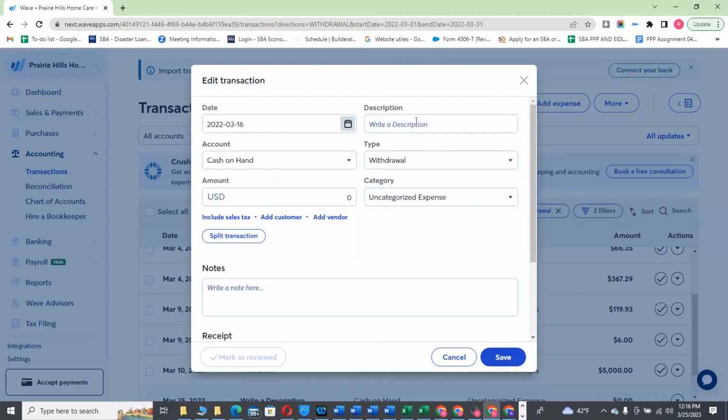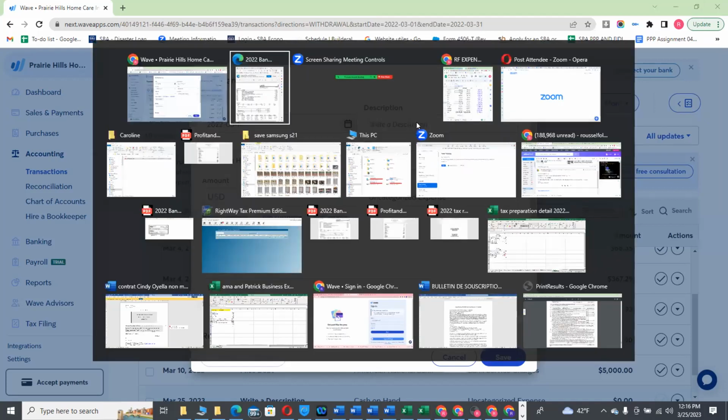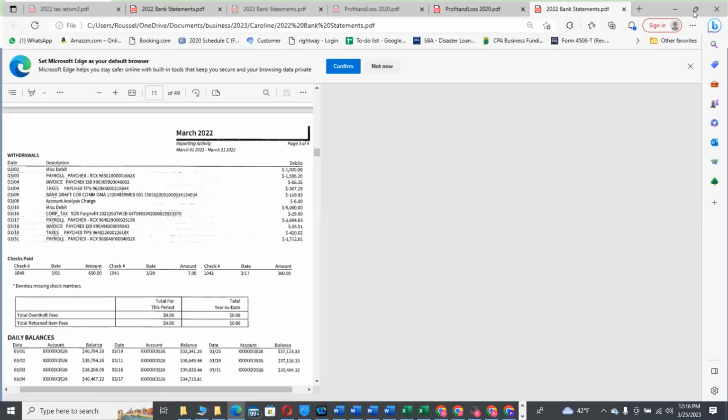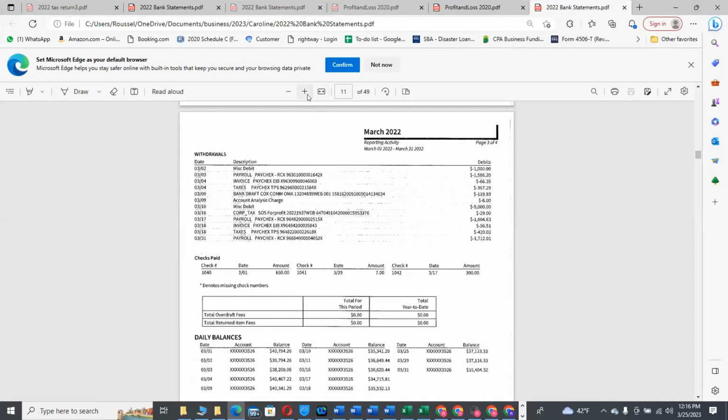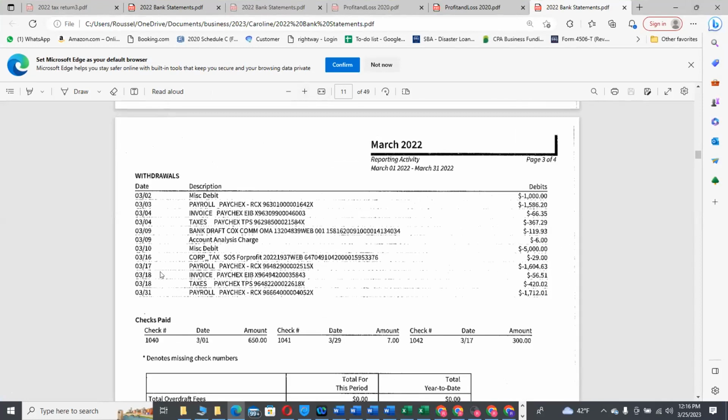What is the description? That's good. First question. What do I write here? Let's go back. Now I'm going to make it bigger so we can read it together. March 16, corporate tax as well for profit. So corporate tax. If you're not sure how to rephrase this, you can just type it the way it is, so it's easier for you to cross check, okay?